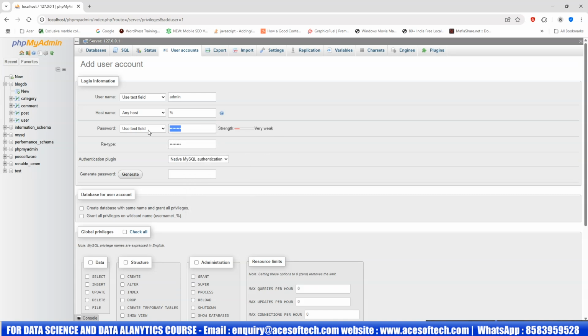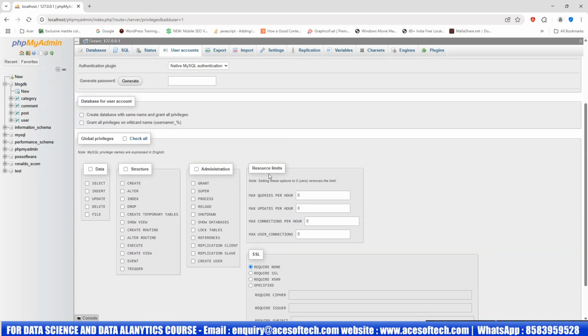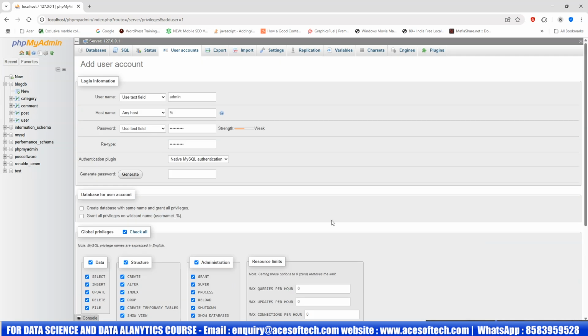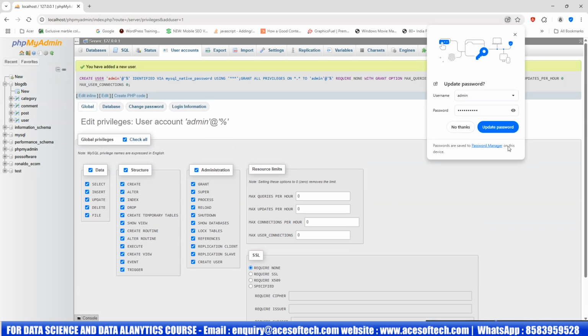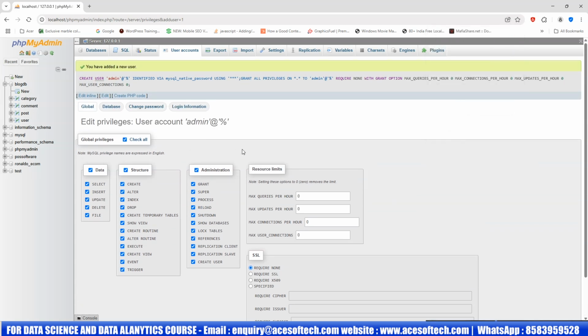Let's type a complex password: admin#123. Okay, so we check all these permissions we are going to provide here, then finally go. admin#123 is the user account. Now let's try to log in with this one.